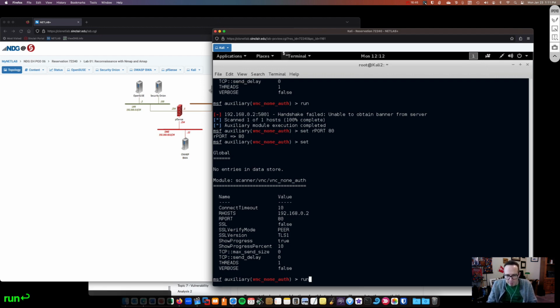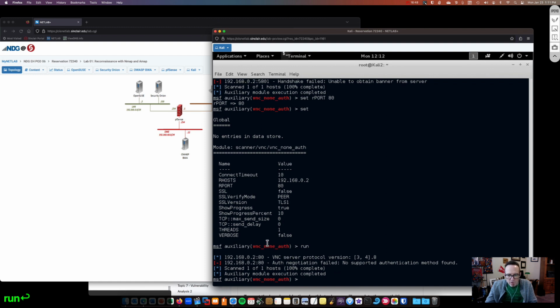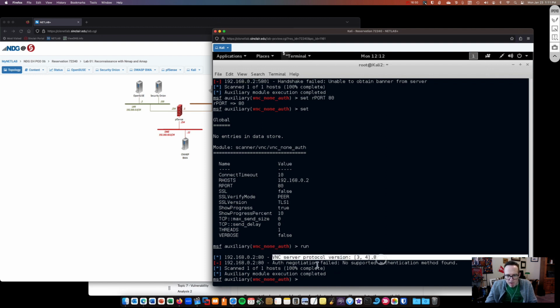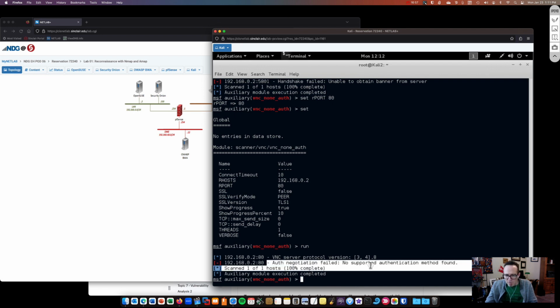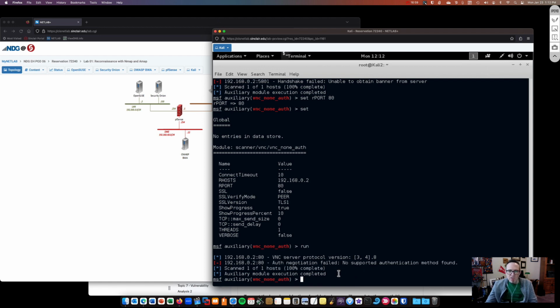I'm going to run it again. There we go. Okay, so it worked. It saw the protocol version. See that, authentication method found, scan. So let's say there's no authentication found. So is this a positive result? It's tentative. It might not work.